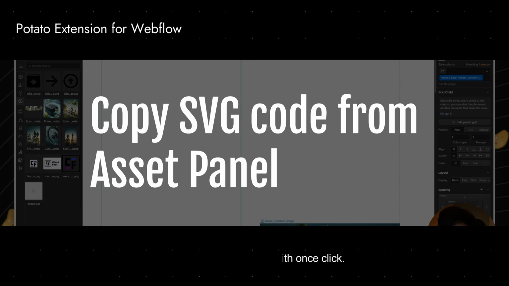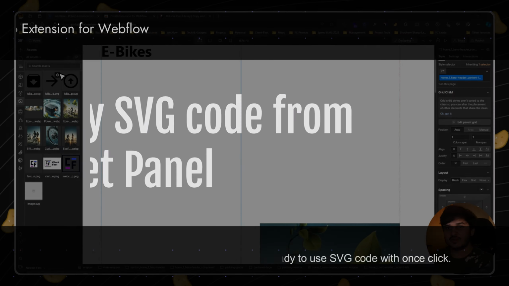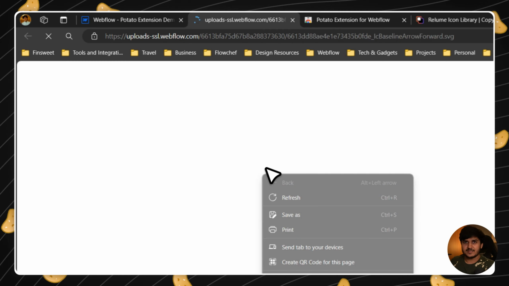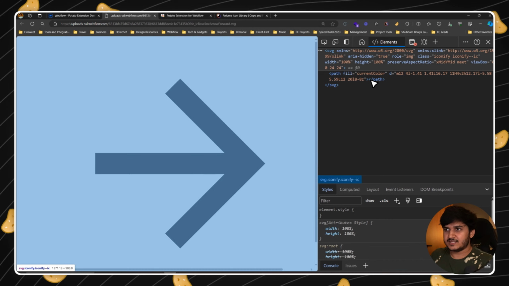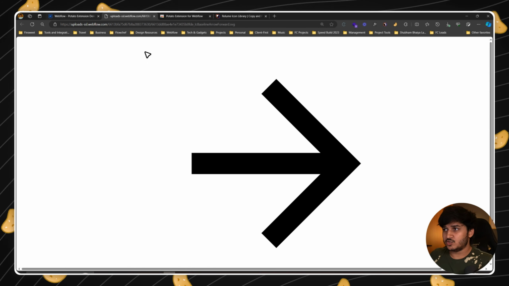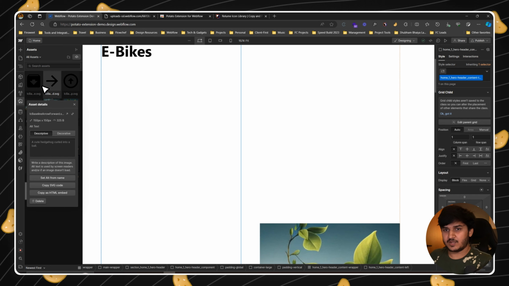The second feature of the potato extension is copying SVG code from the asset panel directly. Before, you had to click on an SVG and then open the link in a new tab and then go to inspect element and then copy the SVG code from here. So this is what it used to be before, but with the potato extension things are a bit easier now.